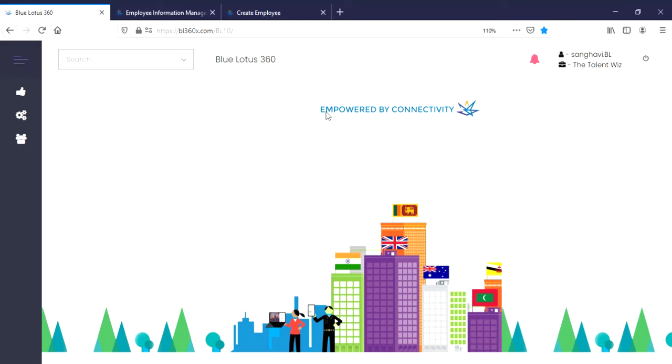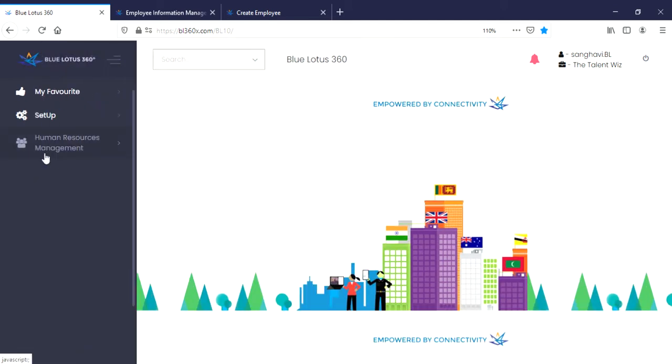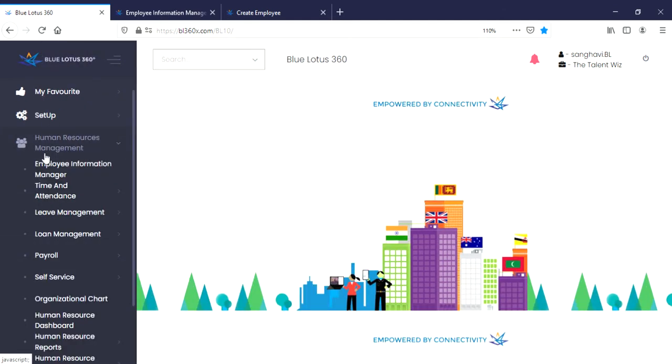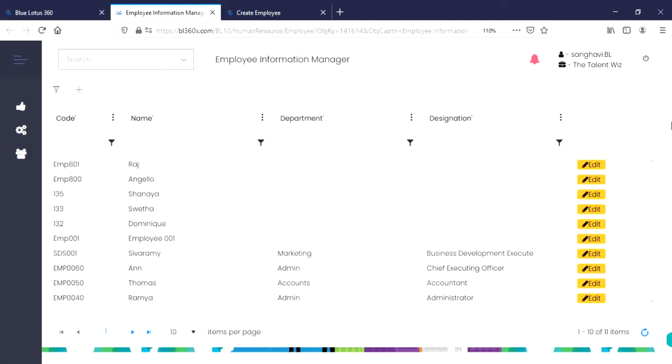In this tutorial, you will be shown how to use the Employee Information Manager. Your first step is to locate the menu bar that's situated on the left side of the page. Find the Human Resources Management category under which you will find Employee Information Manager. Click on it and you will be directed to a page such as this.